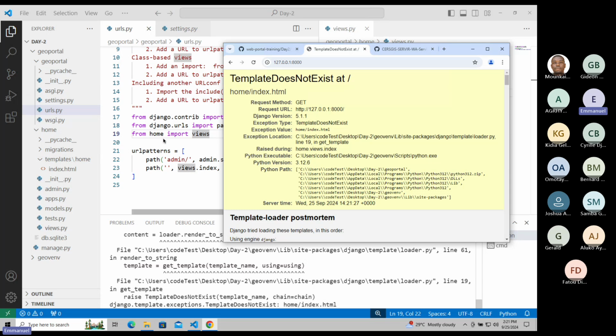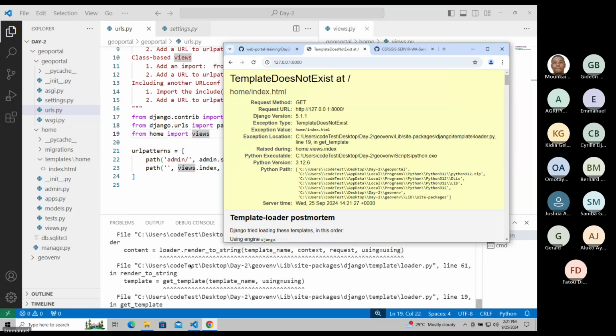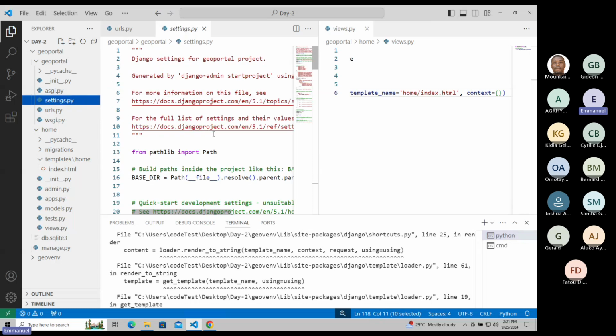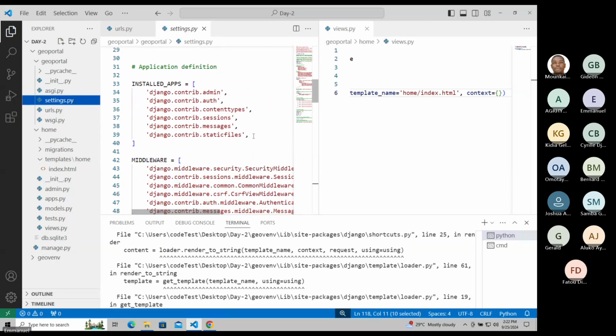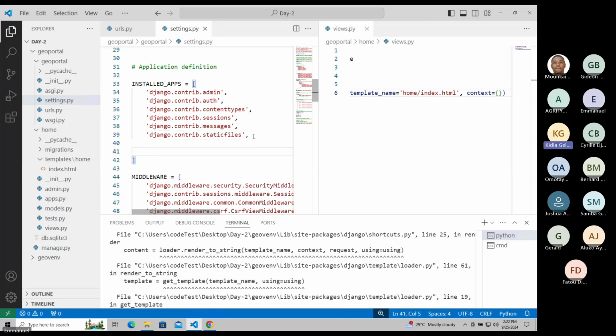Let's template. Oh, I didn't add the app to our settings. So we need to register the app in the settings. I don't know if I did that. Hold on. We didn't. So, yeah, let me add the app, which is home.